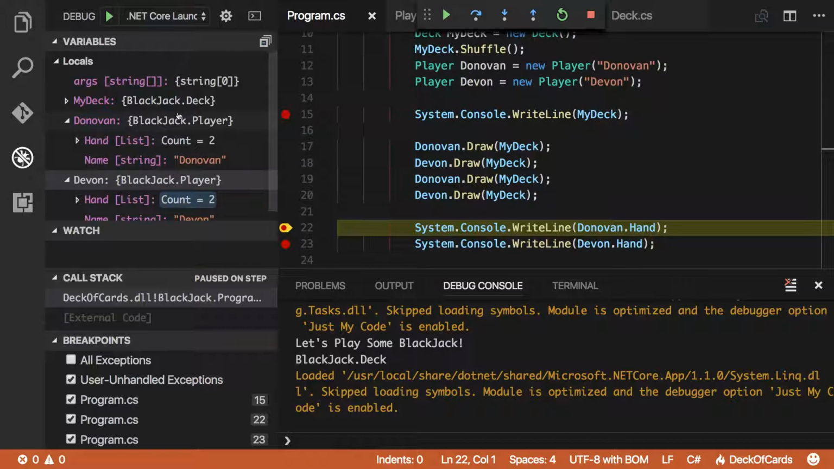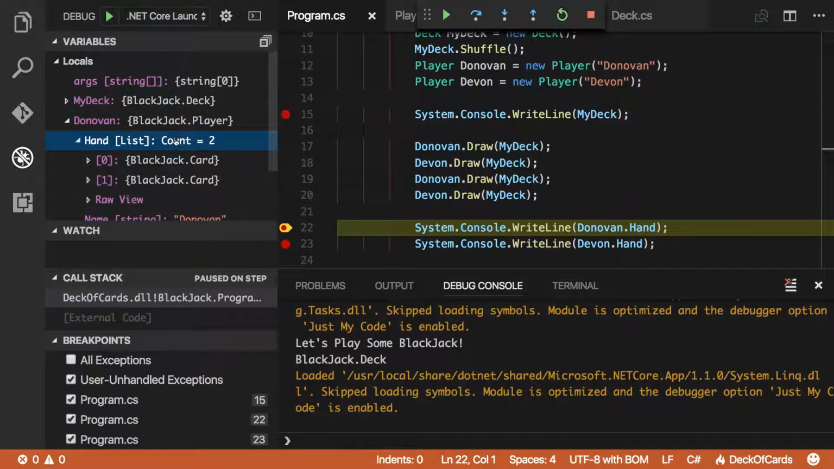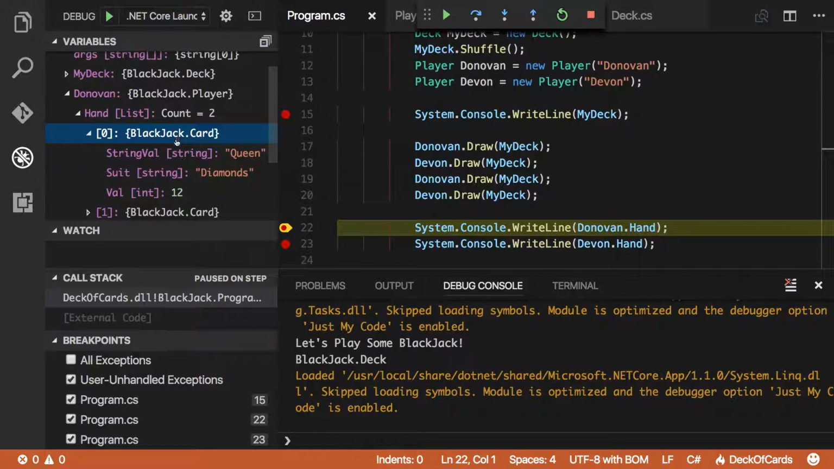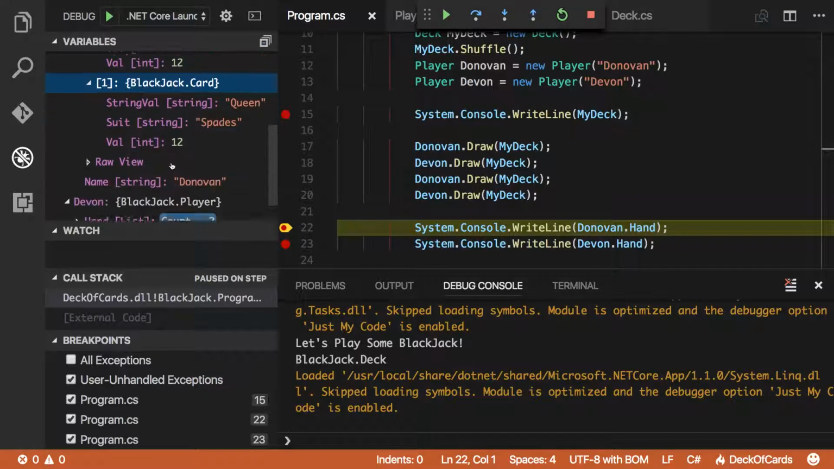So we can take a look at our deck. Should only have 48 cards. Donovan's got a queen of diamonds. Oh, and a queen of spades. Lucky ladies.